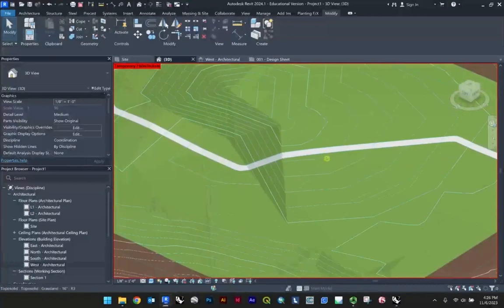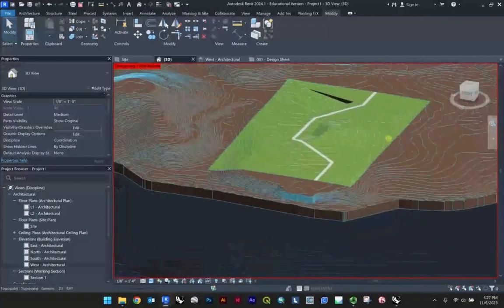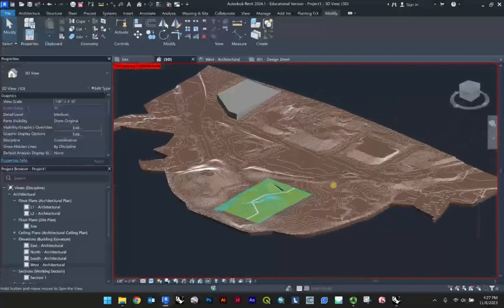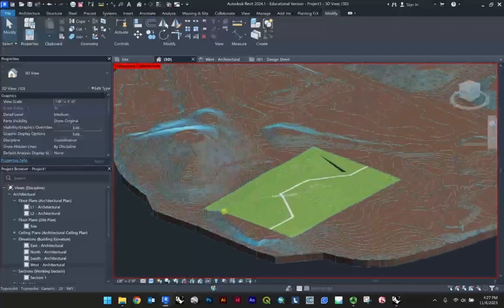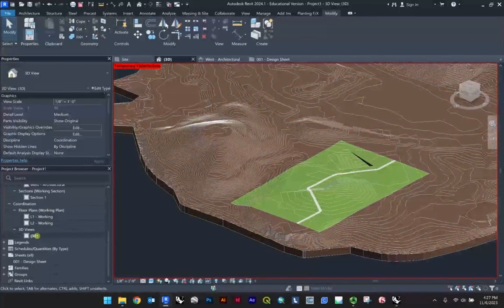And you can also set pathways over top that update in real time. So those are the basic workflows in terms of Revit from a landscape architecture perspective. The one other thing I want to show you really quick is how to set up your sheets.